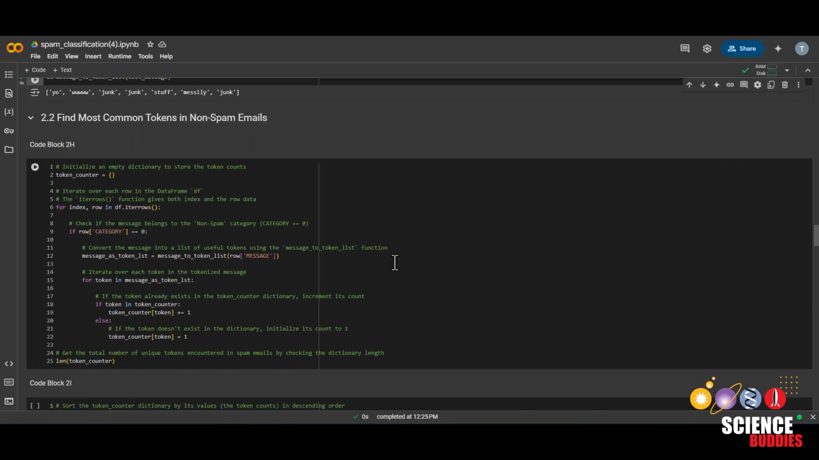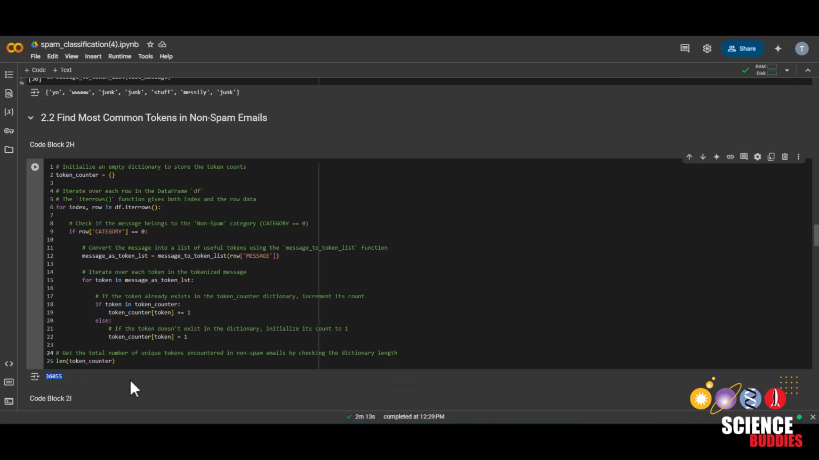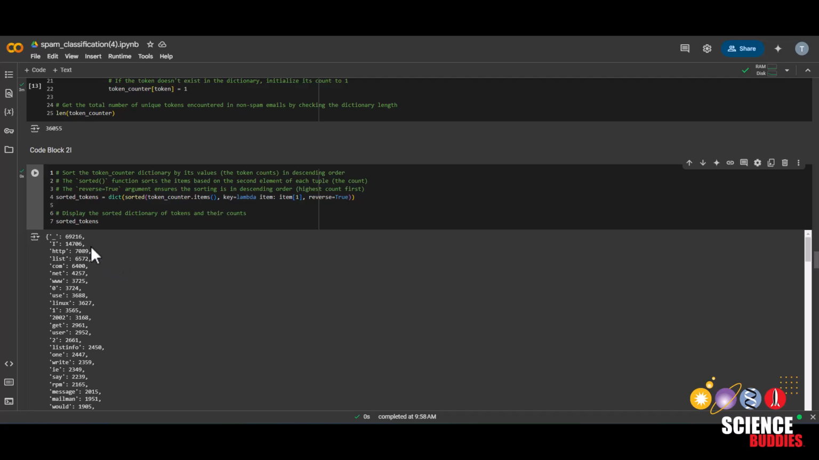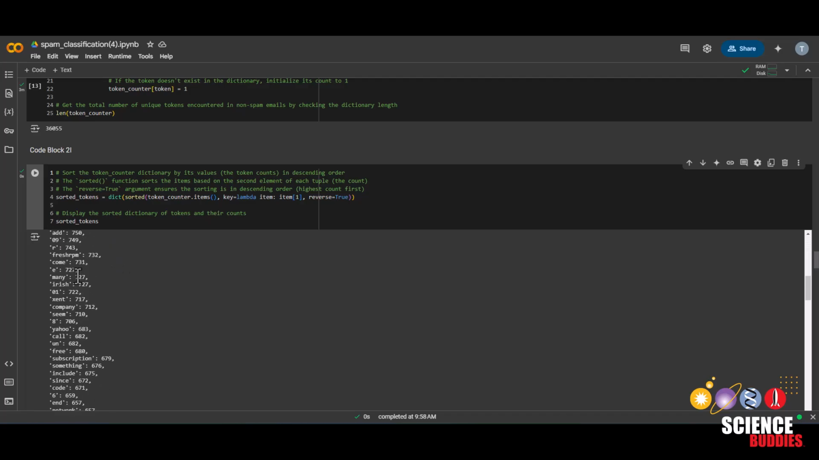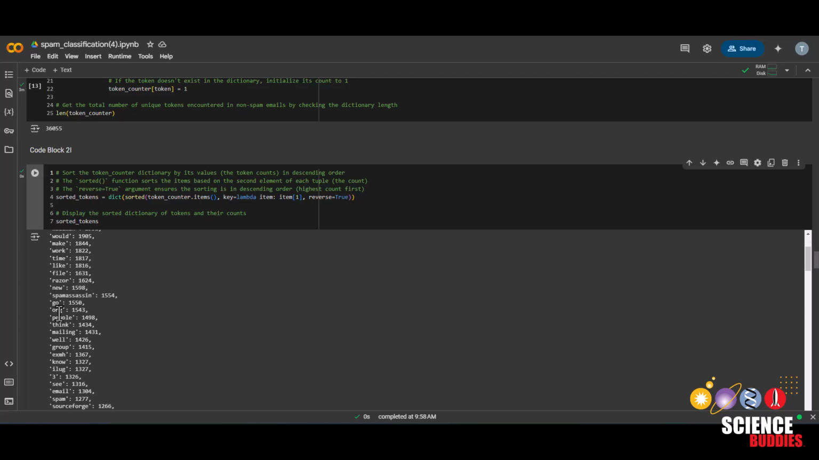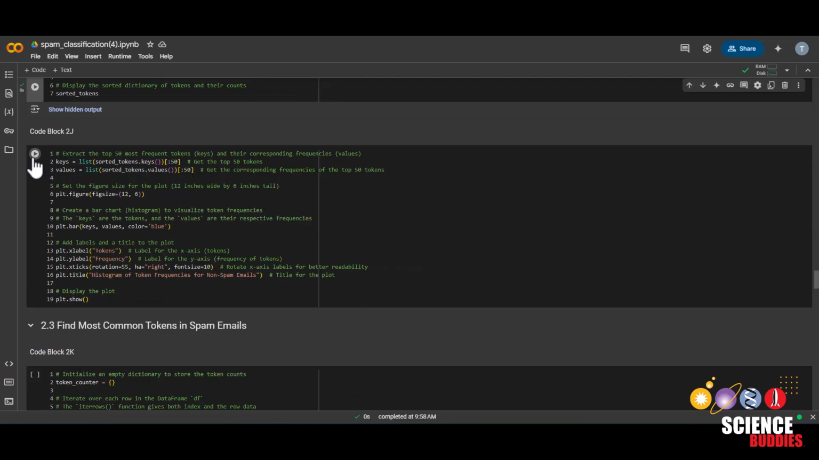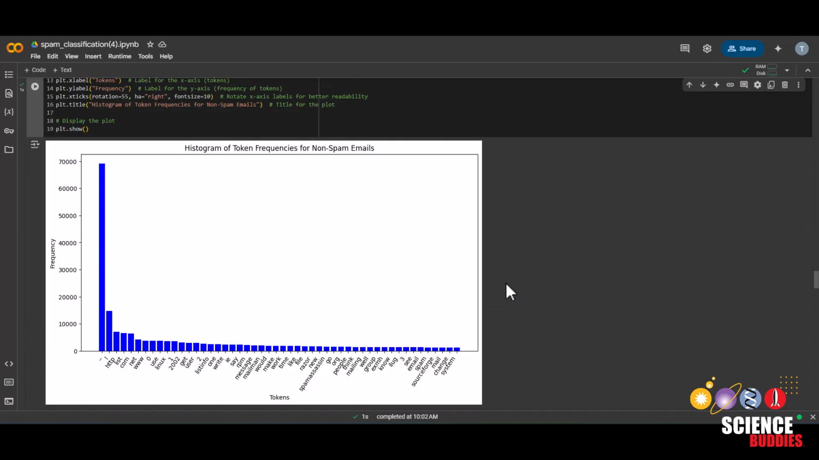Now we'll check out the most common tokens in non-spam emails first. If we run this code block, we can see here that this is the number of unique tokens in non-spam emails. Then if you run the next code block, it will sort the tokens from the ones that appeared the most to the least. Take a look at these tokens and see what words are common for non-spam emails. And if you'd like, you can also collapse this by clicking this button and clicking show/hide output. If you run this next code block, it will display a histogram of the top 50 most common tokens in non-spam emails.